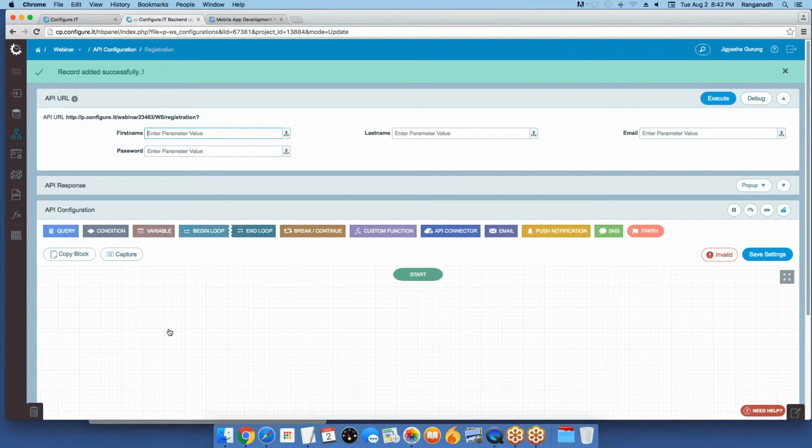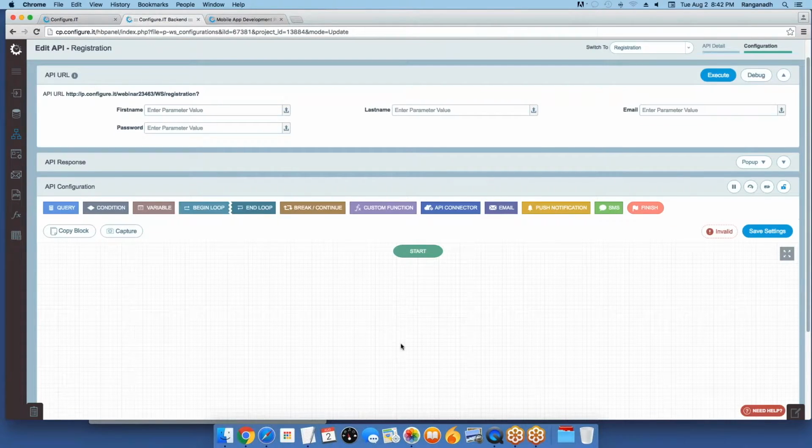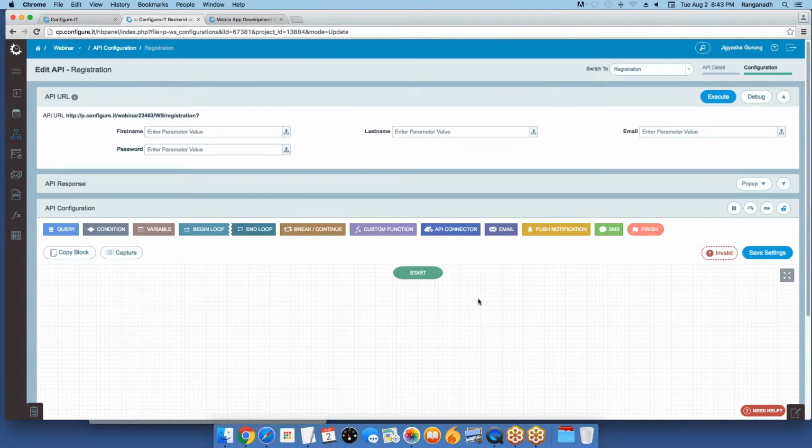This is the API configuration area. Here we have provided you with the flowchart structure to create your API. You can use these blocks over here, query, condition, to create your API. Make sure the flowchart is valid. Right now, the flowchart structure is invalid.